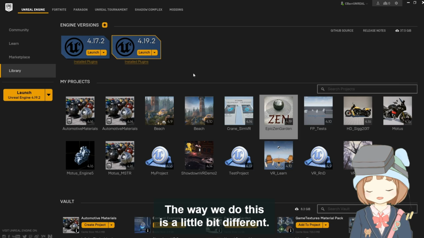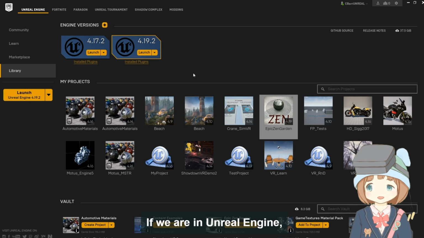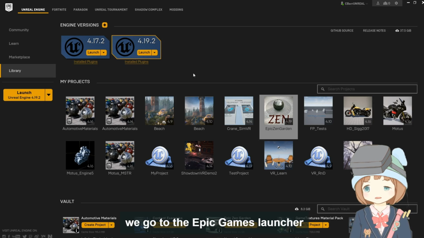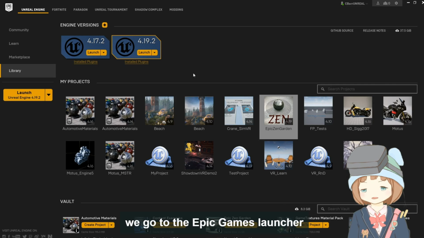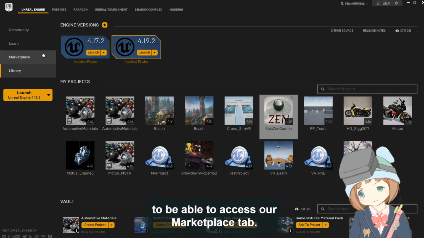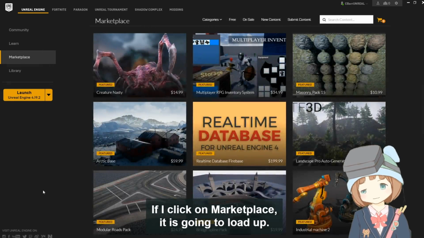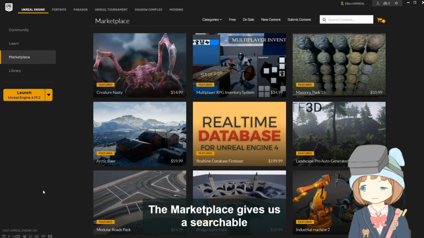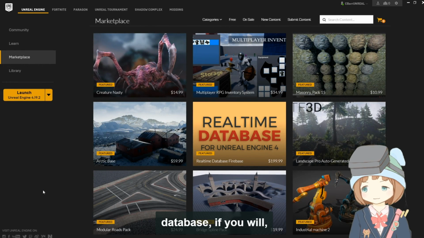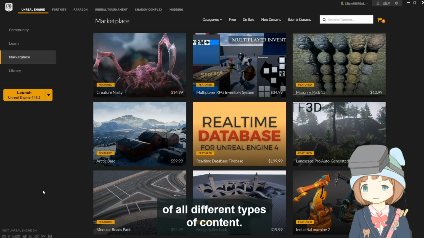So the way we do this is a little bit different. If we are in Unreal Engine, we actually flip over here to the Epic Games Launcher here to be able to access our Marketplace, which is this little tab here. And if I just click on Marketplace, it's going to load that up. And this is going to give us a searchable database, if you will, of all different types of content.